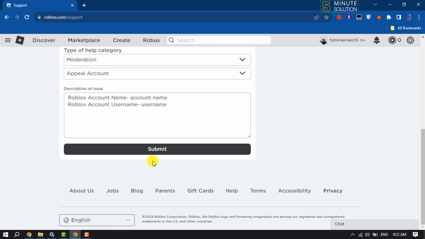Then all you need to do is submit this form and wait for Roblox support to get back to you. And that's how you will be able to get your Roblox account unbanned.